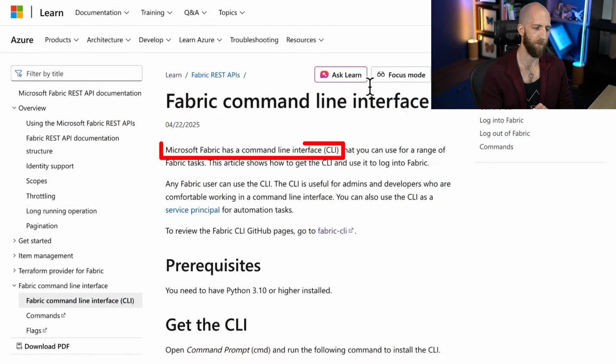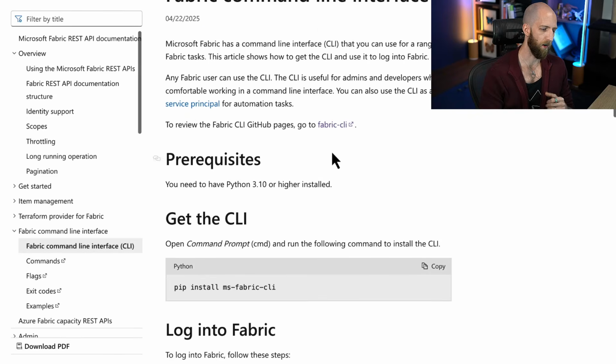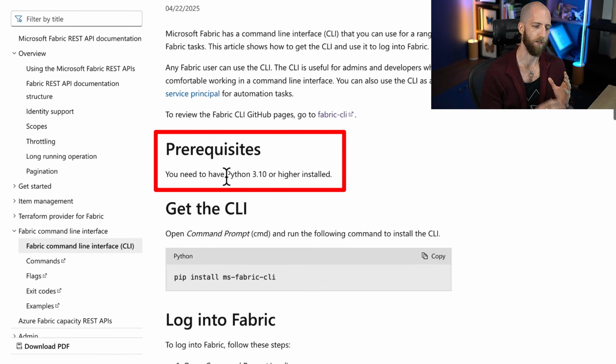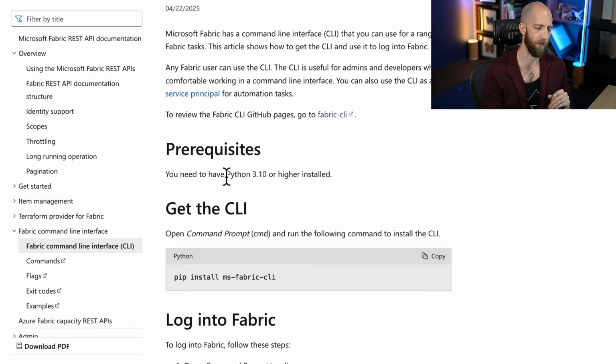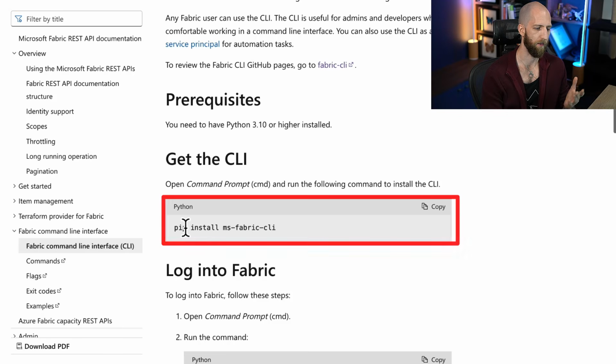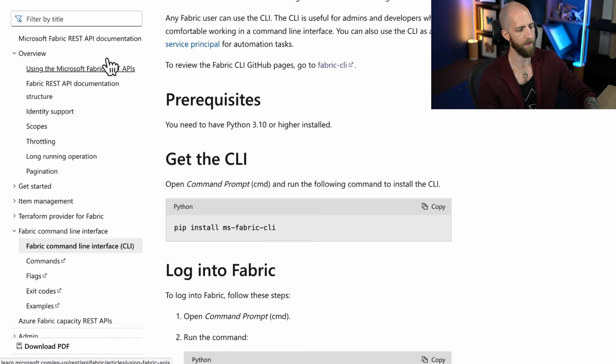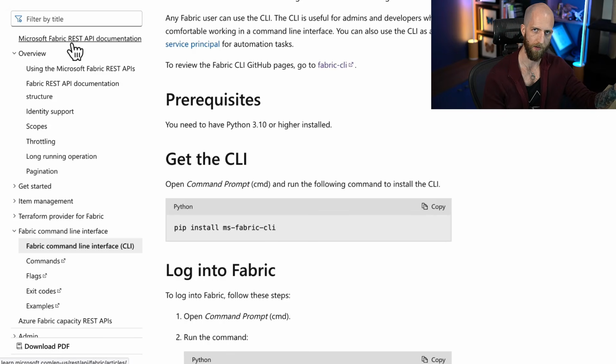Now, what is the Fabric command line? Well, it's the Fabric command line interface, or CLI, and it allows you to execute commands from a terminal to be able to get information from or modify things in Microsoft Fabric. All you need to do to get it is you need to install Python, make sure it's available in your path environment variables, and then you need to install it by just running the command in Python pip install ms-fabric-cli. If you do this, then you can use the Fabric command line.